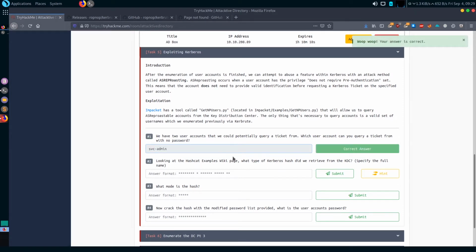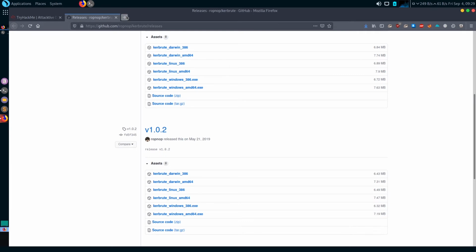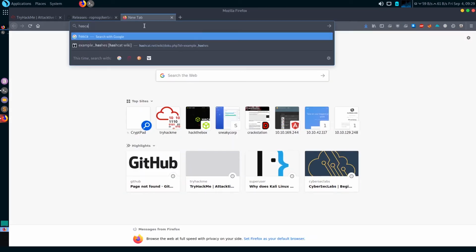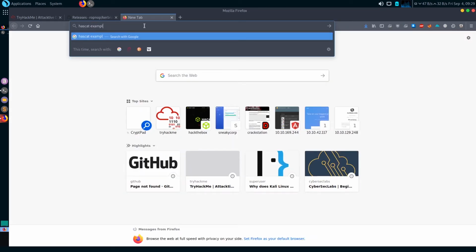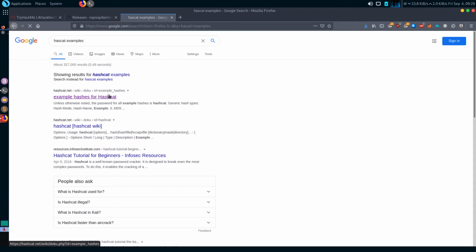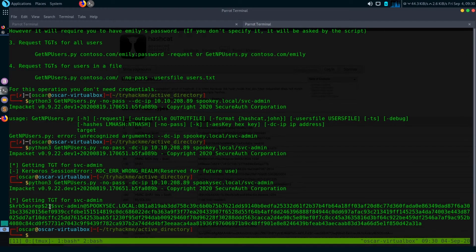So looking at the hashcat wiki page, what type of Kerberos hash did we retrieve from the KDC? Okay, now let's go to this hashcat example page. Let's type hashcat examples and Google will show you the page. Example hashes for hashcat. Okay, it's the correct page. So what does it look like? Okay, KRB5.